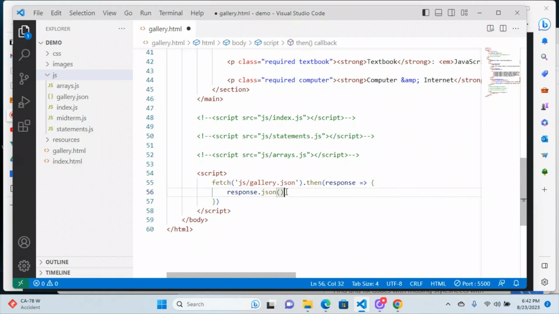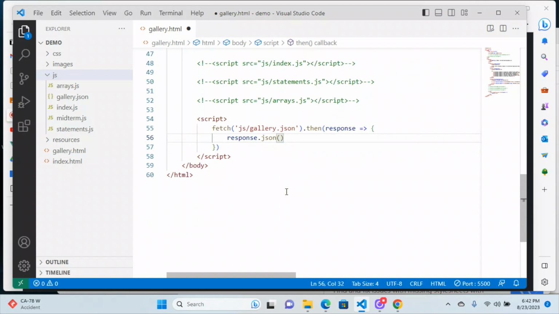How are you guys doing so far? Unfortunately, this isn't really the kind of thing that we can keep testing in a browser as we go. We kind of have to build this whole structure and then we test it in the browser and see if it's working.